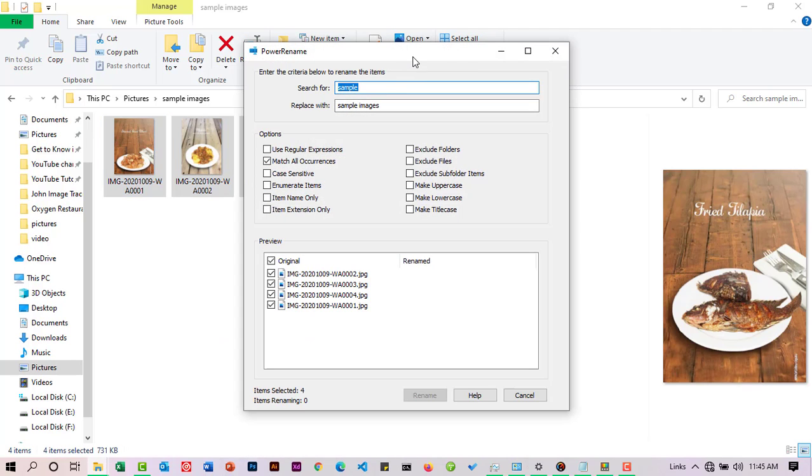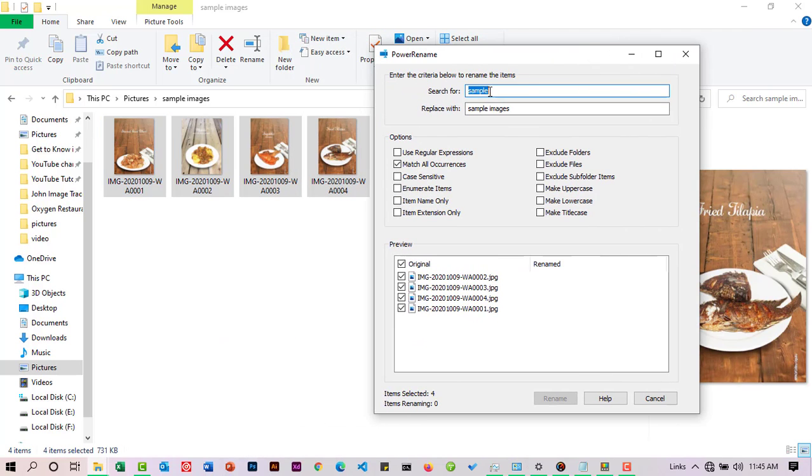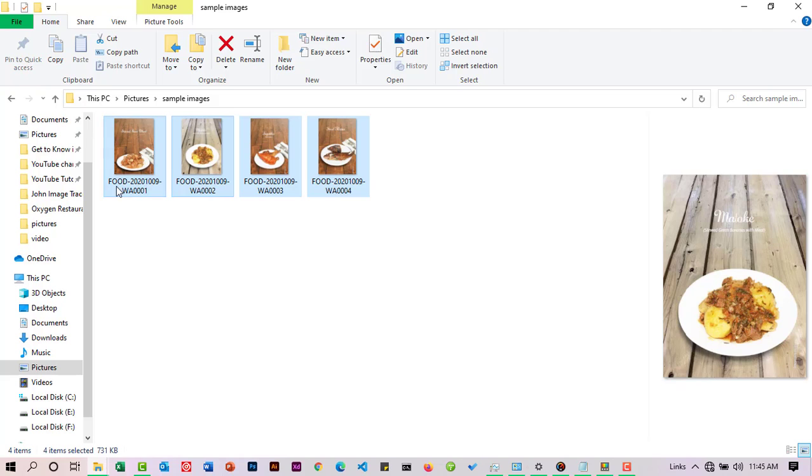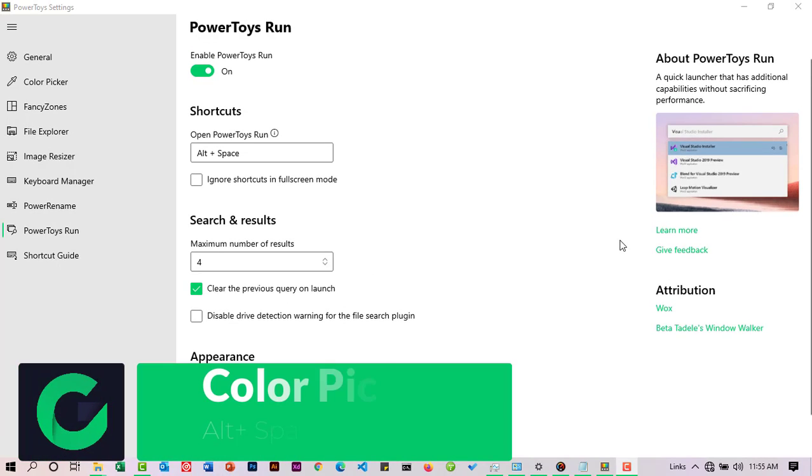So this window should open here, and I need to come and tell the power rename which files I want to rename. So in this case it is image, and I want to name them to maybe food. So after that I can just come and say rename, and as you can see the files have been renamed, all of them at once.